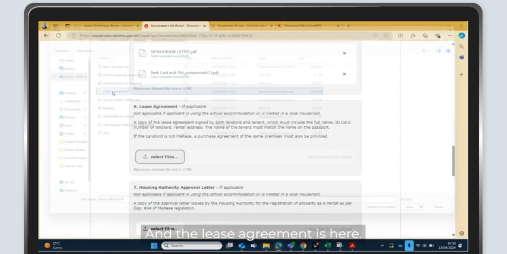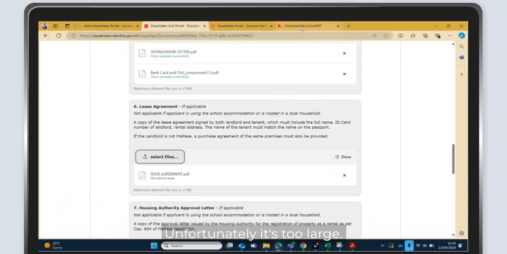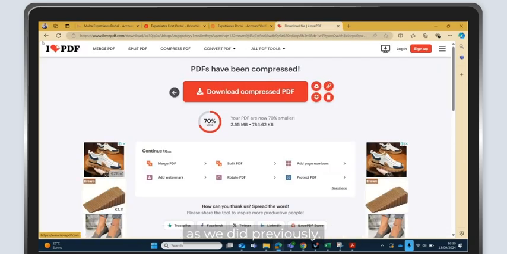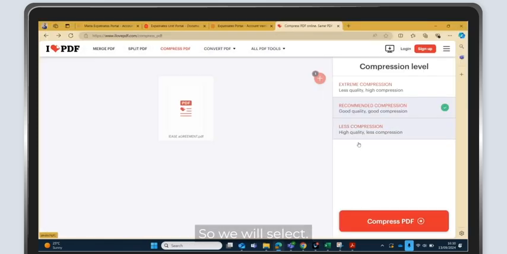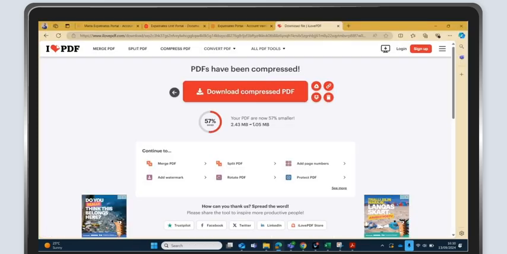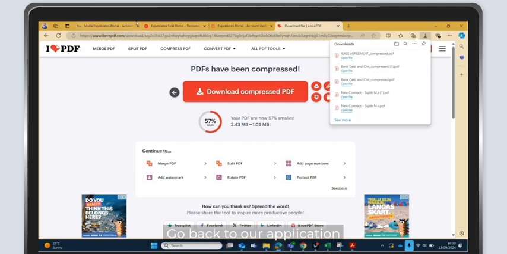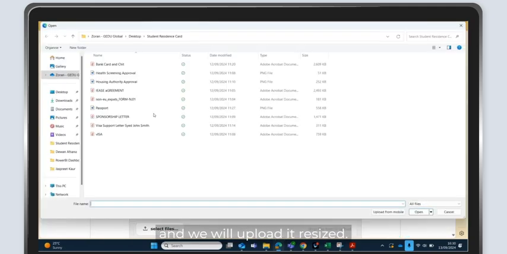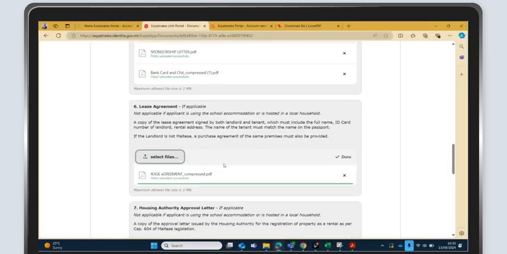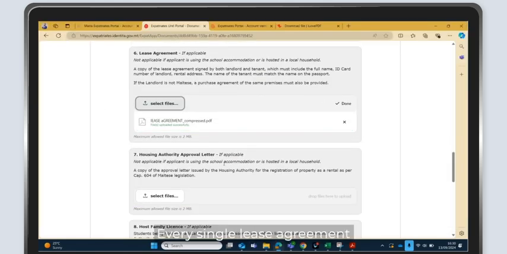And the lease agreement is here. Unfortunately, it's too large. You will do the same thing as we did previously. So we will select, we'll go back to our application and we will upload it resized. Perfect.